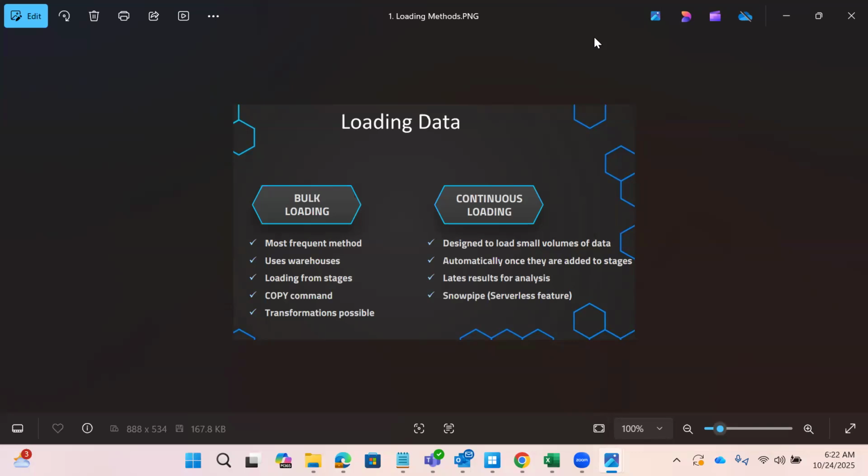But Snowpipe is different. This is the object which will look into a particular path. Whatever path you have provided at the time of creation, whenever we get new files, it will load the data into the Snowflake tables. Clear or not clear?